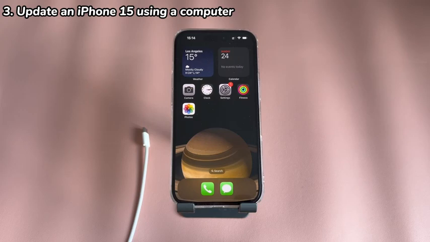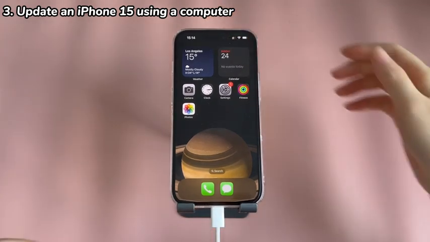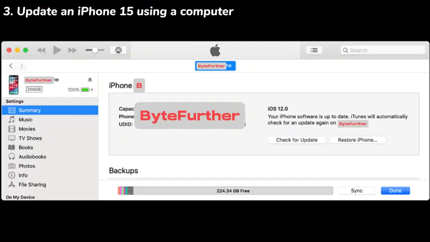On a Mac with macOS Catalina or higher, open Finder or the latest version of the Apple Devices app. On a Mac with macOS Mojave or lower, or a Windows machine, run the latest version of iTunes or the Apple Devices app. Use a Lightning cable to attach your iPhone 15 to the computer. If prompted, tap Trust this computer on the phone. Once detected, your device will be shown in the left sidebar of the application window.